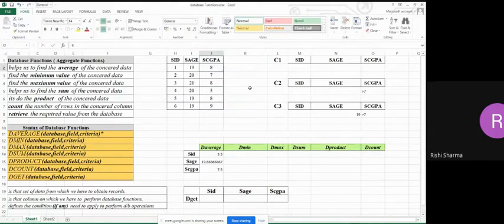If I'm saying CGPA greater than 7, then I'm talking about this column, and this one, and this one. Right. So these all four values are greater than 7. So what is the minimum in this? I'm looking for the SID, minimum SID. What is minimum SID? Minimum SID is 1. So it should return me the value 1.